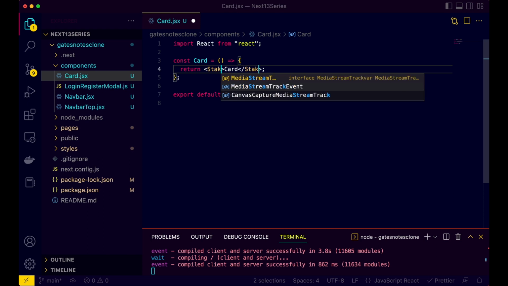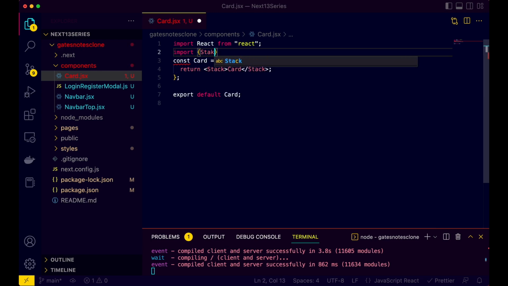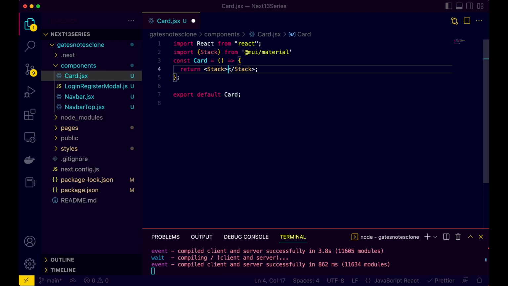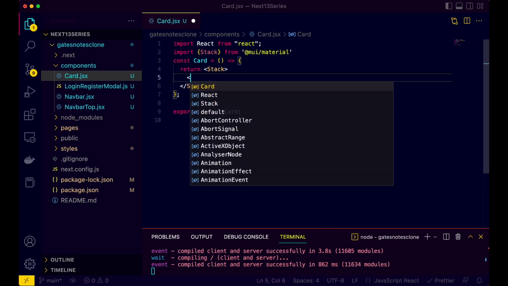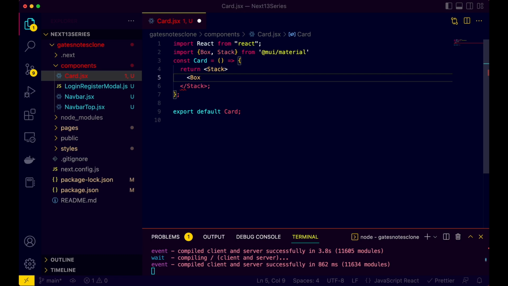Now here, I'll say Stack. So to import the Stack from Material UI 5, let's go ahead and import this. Here, I'll say import Stack from MUI material, and it's imported. Now inside this, we need a wrapper. To use the wrapper, we'll be using the Box from MUI material like this.